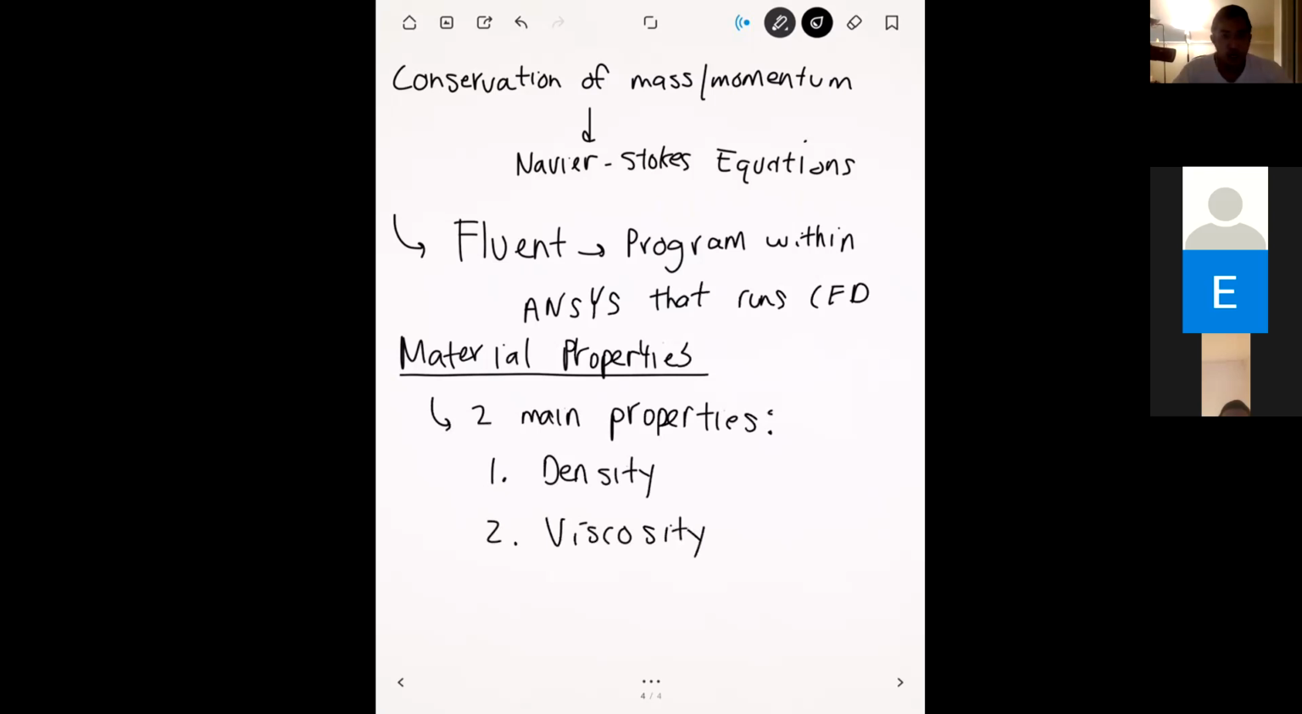Viscosity, if you remember from your fluids class, is a measure of how well the fluid resists motion. Fluids with high viscosity, like honey, feel really sticky. If you flip your honey jar upside down, it takes a while for it to come down. Those are the main properties that we're looking for.